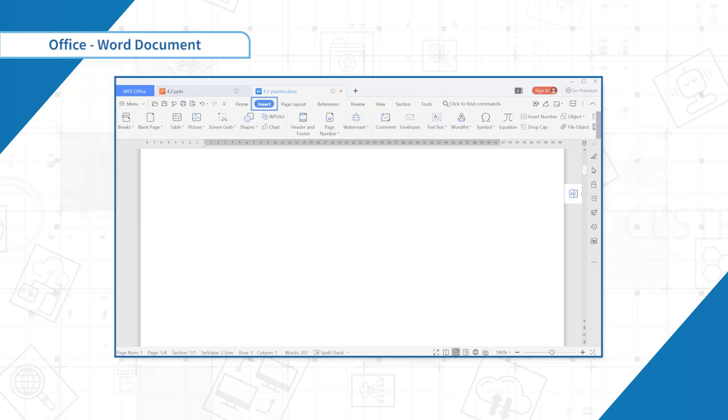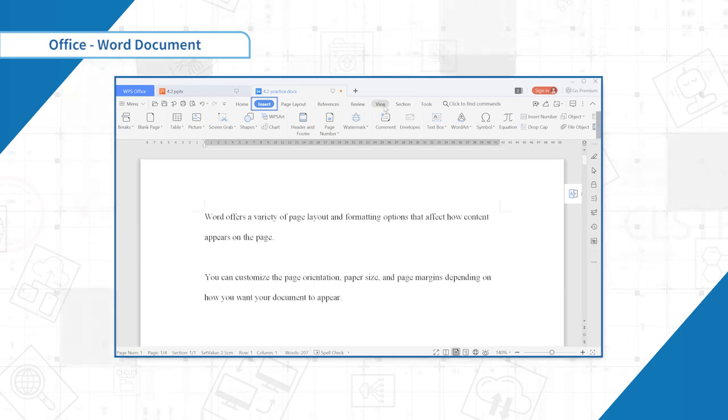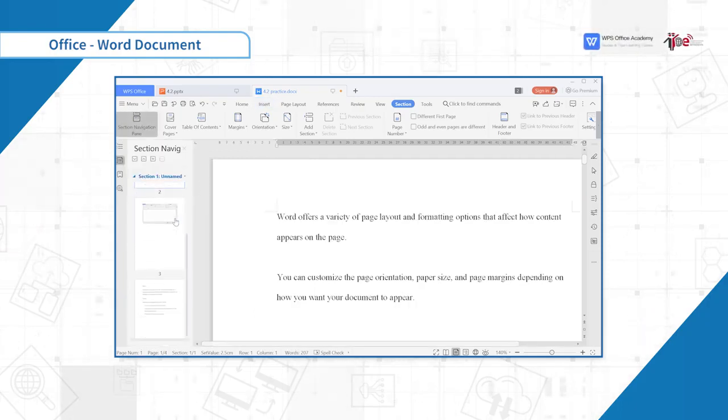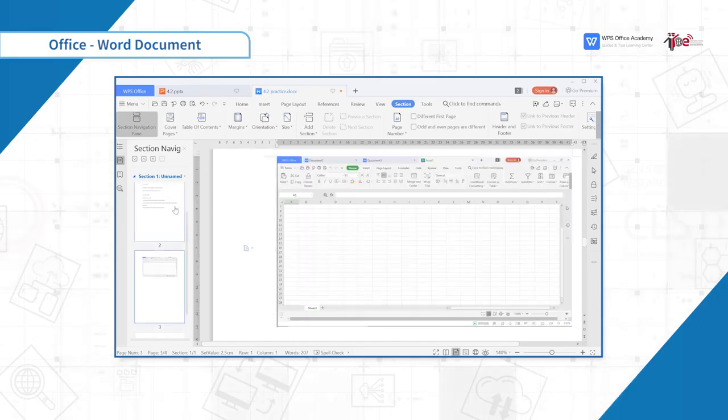So what's the function of a section break? On the Section tab, click Section Navigation pane. It can be seen that after inserting the page break, the document is in the same section.